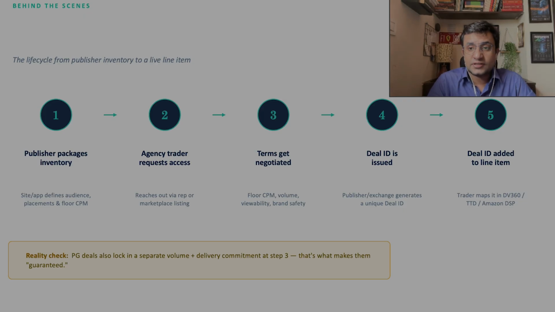So the first step is publisher packages inventory. A site application defines audience, placements and floor CPM. So everything is defined. A package is created by the publisher. Now, who is a publisher? A publisher is a person like Netflix, like Amazon, like any website owner, which guarantees you a number of impressions based on how many impressions that particular application or website gets every day. So they create a package.